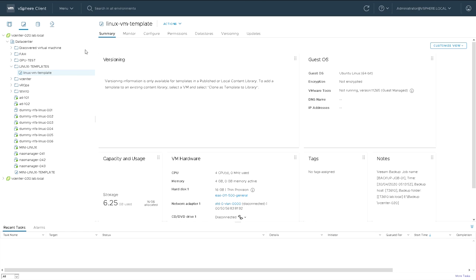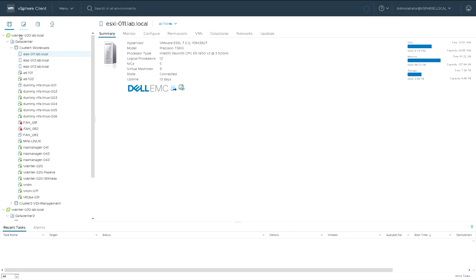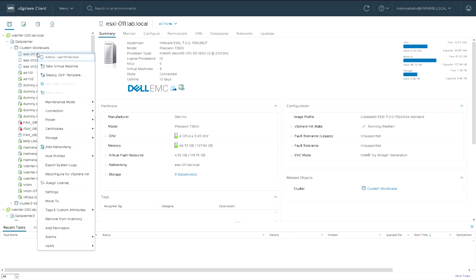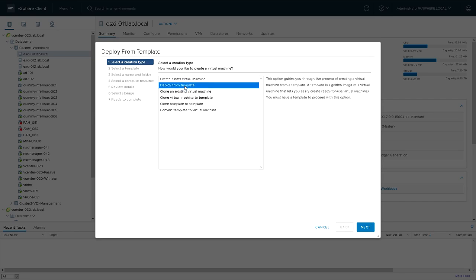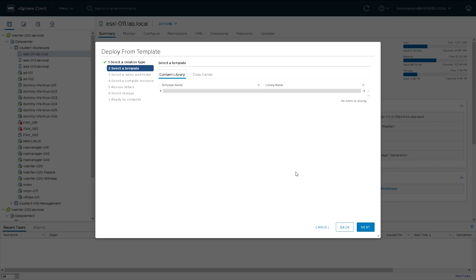However, I'm going to cancel that, and I'm going to go back to hosts and clusters, and pick a host and pick an option here which is new virtual machine. This gives me a couple of different options, one of which is deploy from a template. So a few different ways of doing this. I'm just going to demonstrate this one.